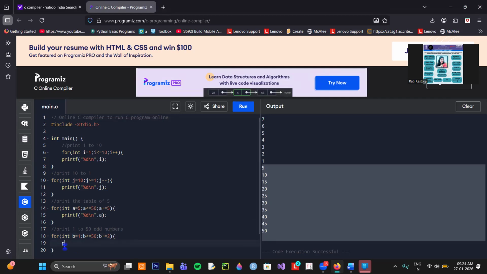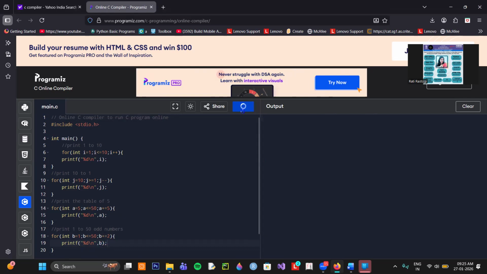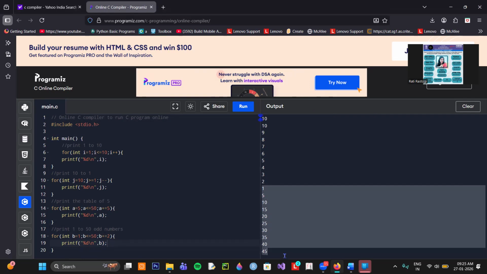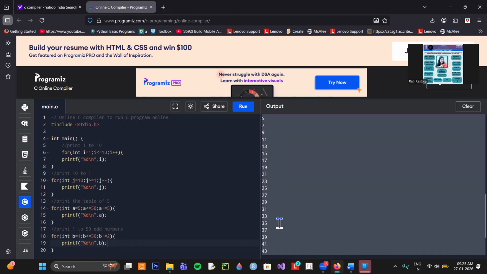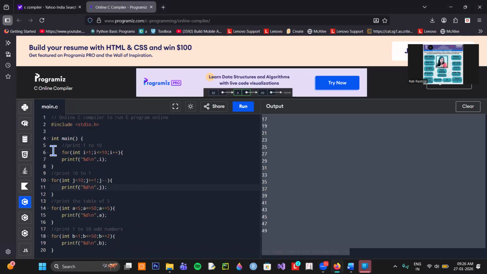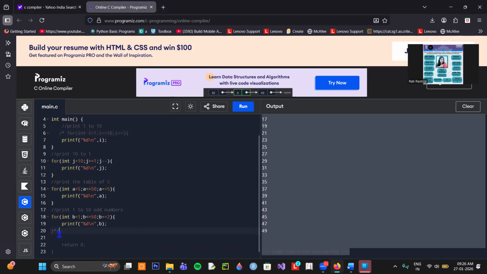Then curly bracket open. We will use here printf. Now we just use here percentage d slash n for keeping it in the next line. Now I'm going to call b semicolon. Now it will show the odd numbers only. Let me show you. Like you can see here, all the odd numbers are here. It is showing only and only the odd numbers. So like this, you can do the loop very easily. Now I'm going to show you how we can take input entered by the user. After this, I'm going to hide all this coding so that I can start a new one.